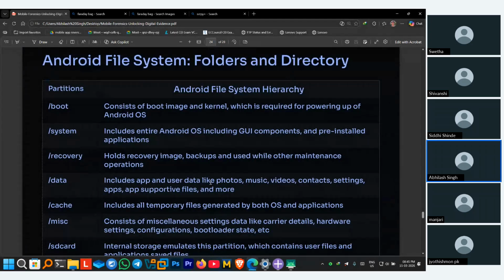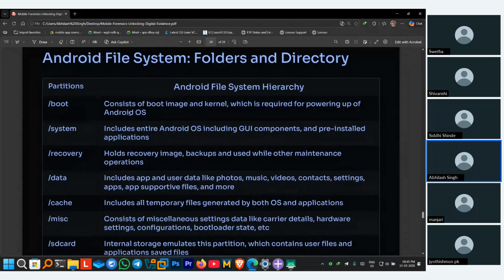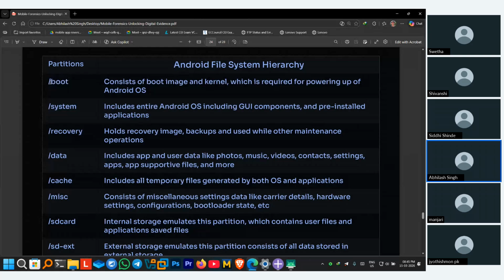Now, what does the file system look like? What is the Android file system hierarchy, right? It consists of some important partitions like the boot partition. It consists of the boot image and kernel, which is required for powering up the Android device. The system partition includes the entire Android OS, including GUI components and pre-installed applications. It is just like Linux. The same goes for the Linux system as well.